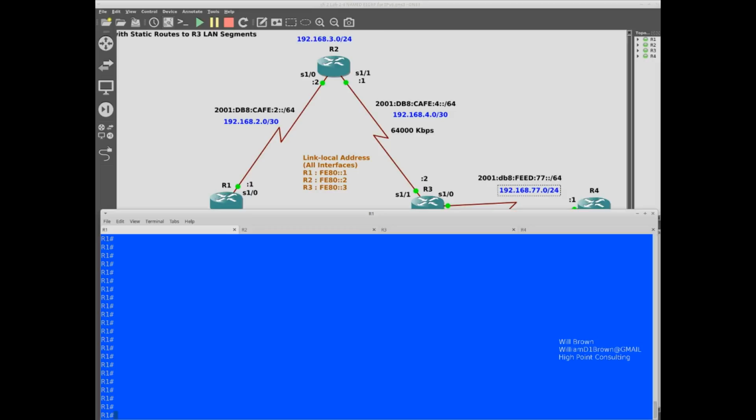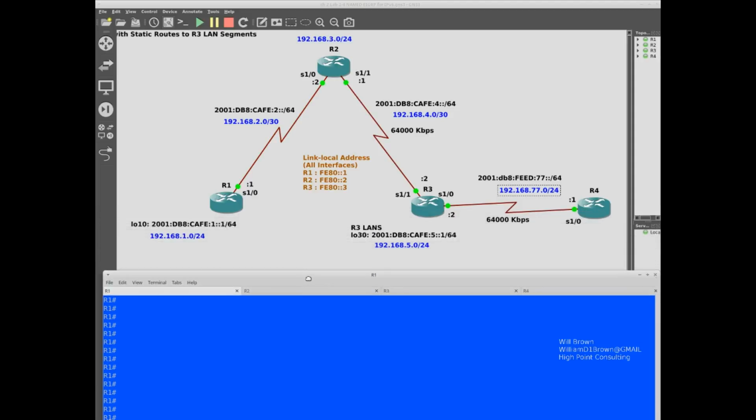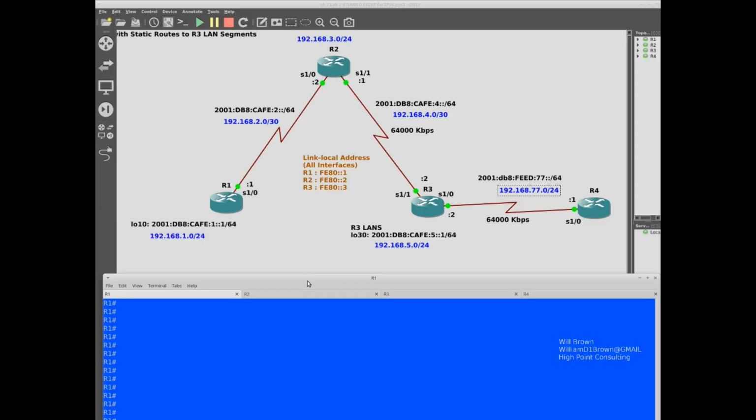Some of the transition distinctions between EIGRP classic mode, which is activated with the global configuration command router EIGRP and the autonomous system number, is not how we activate EIGRP in named mode. And we're just going to jump right in. But before I jump in, two things.